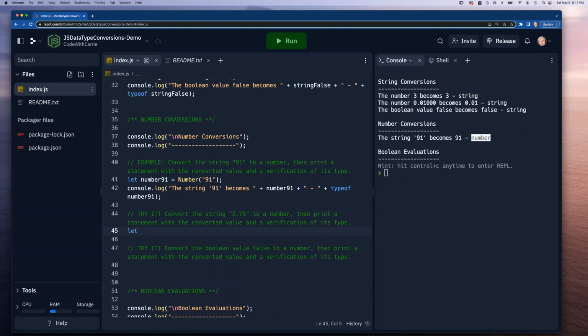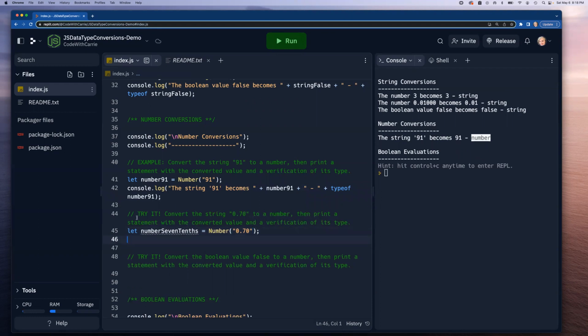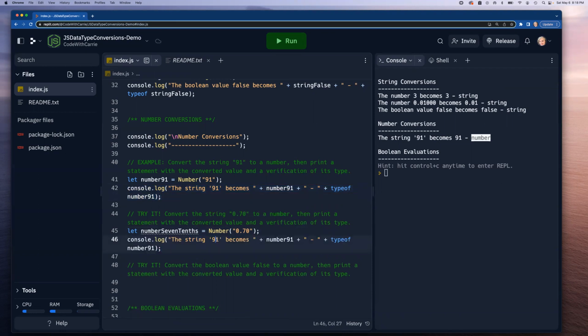Okay, so I'm going to create this let number 7/10 equal number, and I will convert 0.70 as a string. And we will see what happens. Let me copy this. And 0.70 becomes 7/10. Okay.